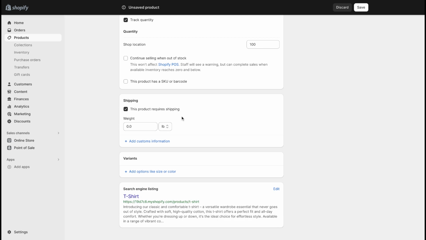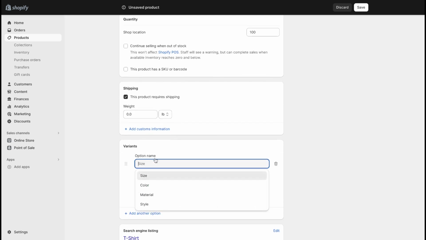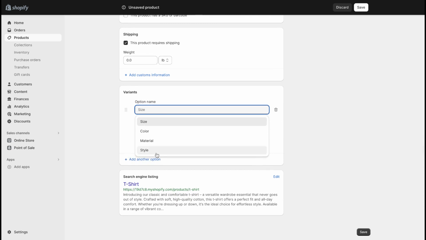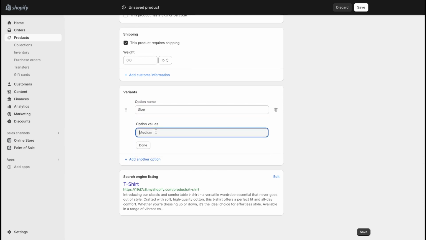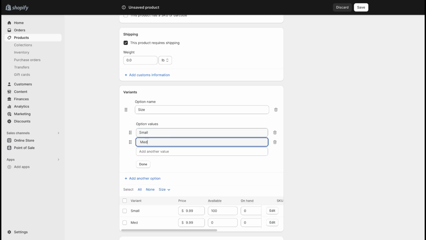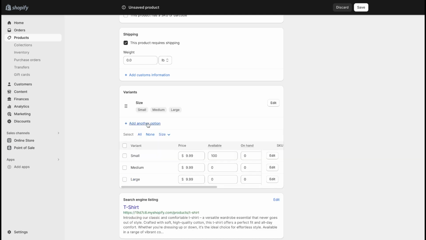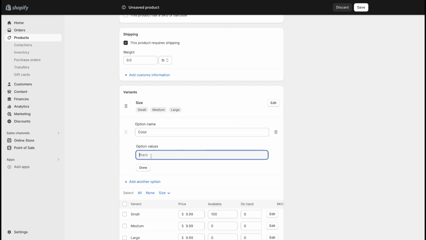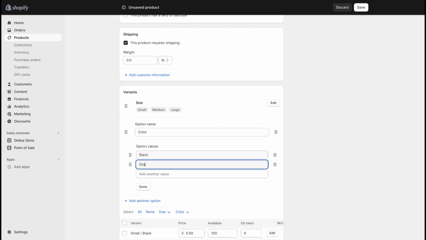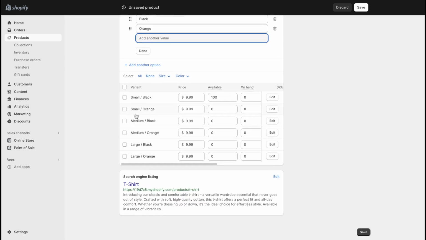Now let's get into options. These are like different versions of your products, with each version having its own unique features. Think of size as an example of an option, and the option values would be small, medium, and large. So let's add another option here for color with values black and orange. Now, if you scroll down a bit, you'll see that variants are automatically created right here. These are the different combinations of option values that create different versions of your product, like a small black t-shirt, a medium black one, and so on.